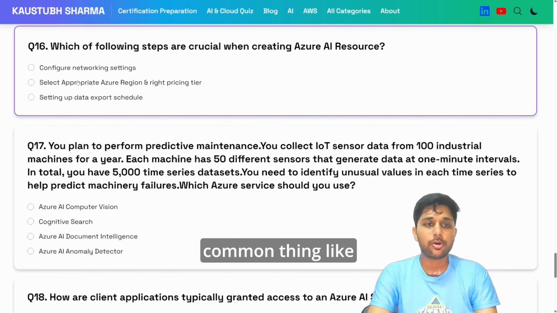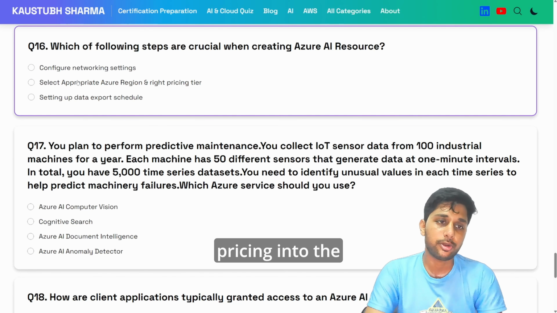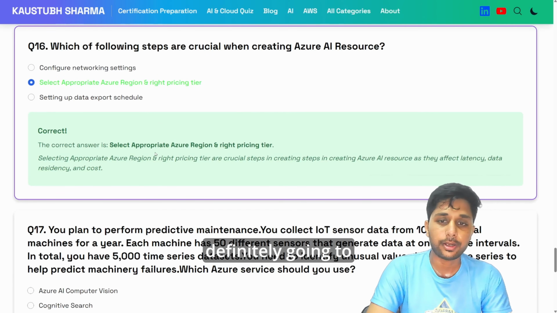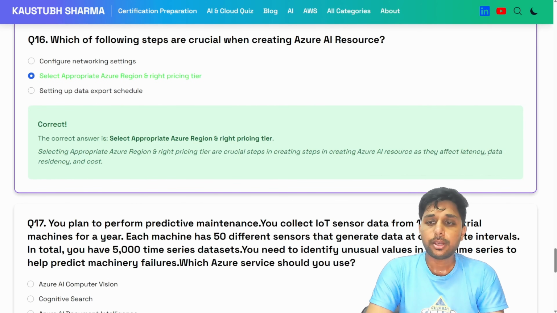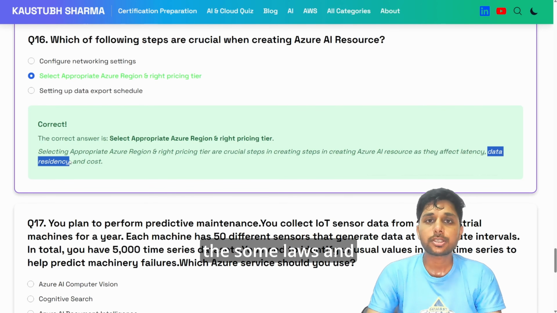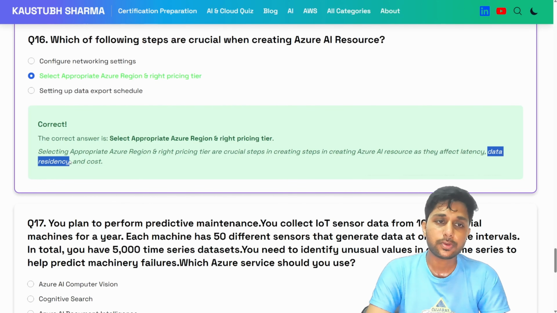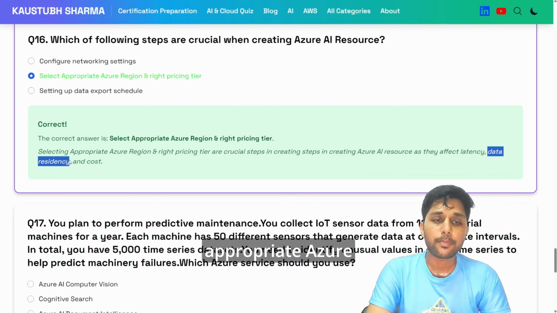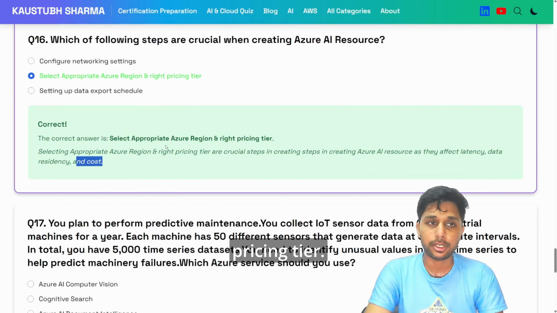It is a very common thing: first you select the Azure region and you want the pricing in the right category. That is definitely going to be the answer, as I want my Azure resources to be as near to me as possible, so it will reduce the latency. Next is data residency, which basically means that because of some laws and regulations, you want your data to be restricted to a particular area and stored there. For that you need to choose the appropriate Azure region, and of course the cost. That's why you choose the right pricing tier.